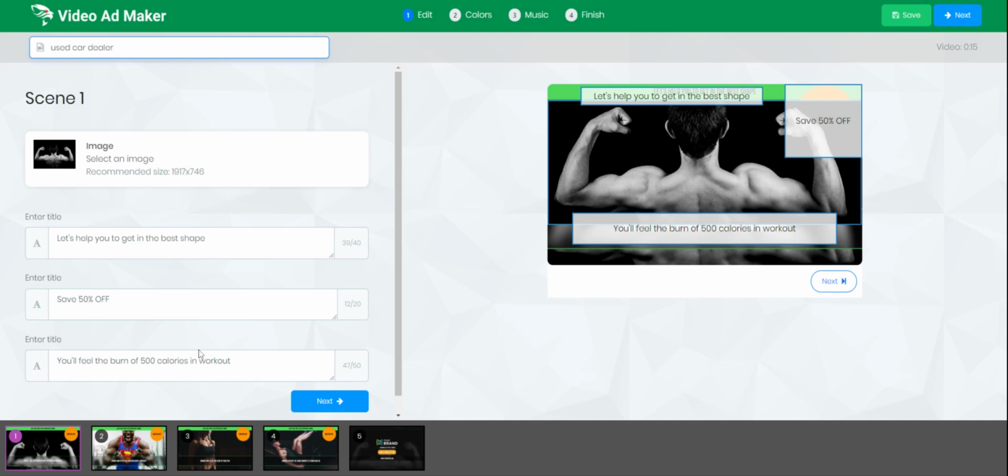This is the editing panel for slide 1, the current image, and you can see down here at the bottom there are 1, 2, 3, 4, 5 different slides. And up here you get the top navigation, where this is all the editing for all the slides. Then you can choose the colors, music, and then finish, which will start creating the video. So let's edit this first slide.